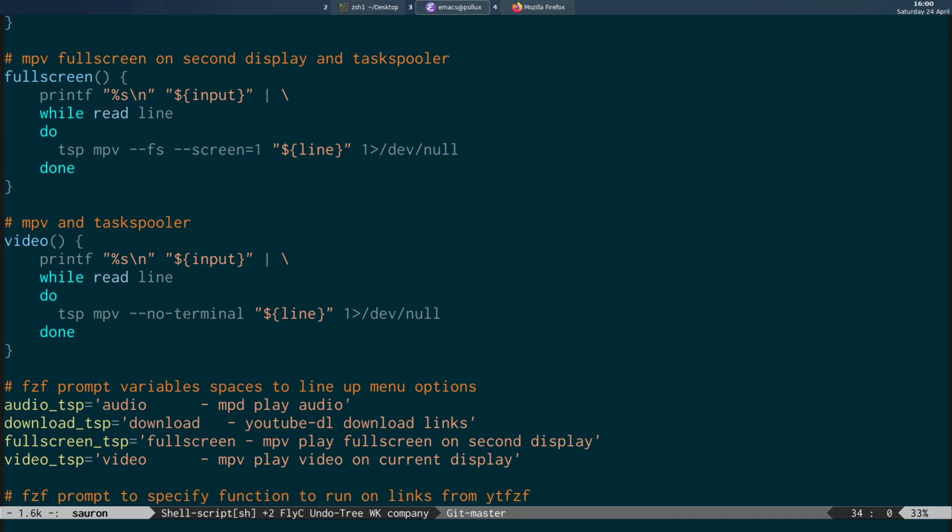So that's useful because quite often you'll open a video on your laptop screen, and you'll have to move it across to your main display and put it full screen and so on. That takes care of all that. Now, the next option we have is the video option.